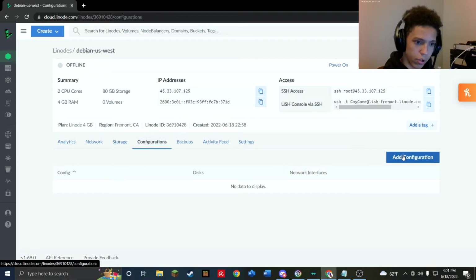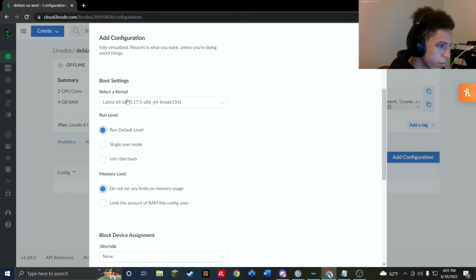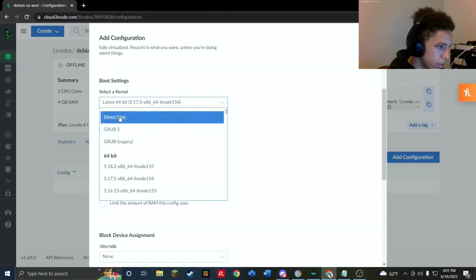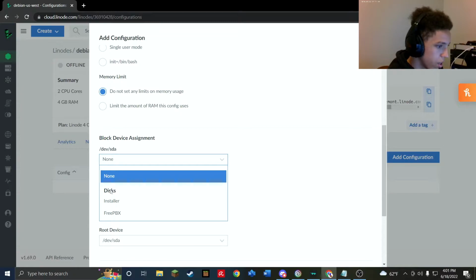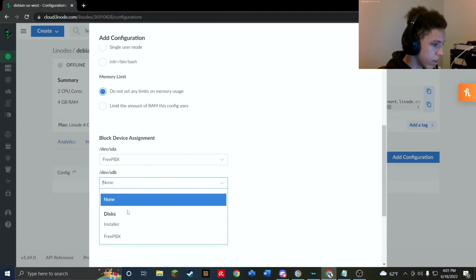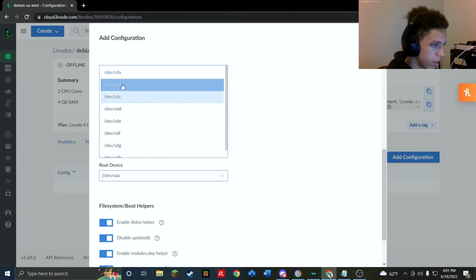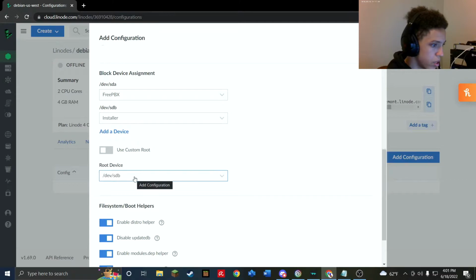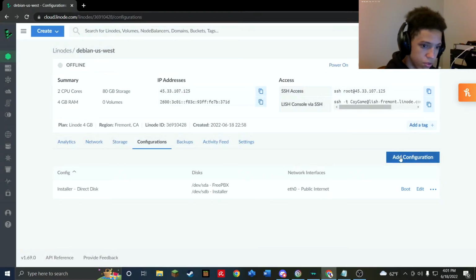Now I'm going to work on the configurations, and there's going to be two. So the first one is going to be the installer, and then set the kernel as direct disk, set SDA as FreePBX and SDB as the installer, set the root device to /dev/SDB because we want to use the installer, and then disable all the file system / boot helpers.